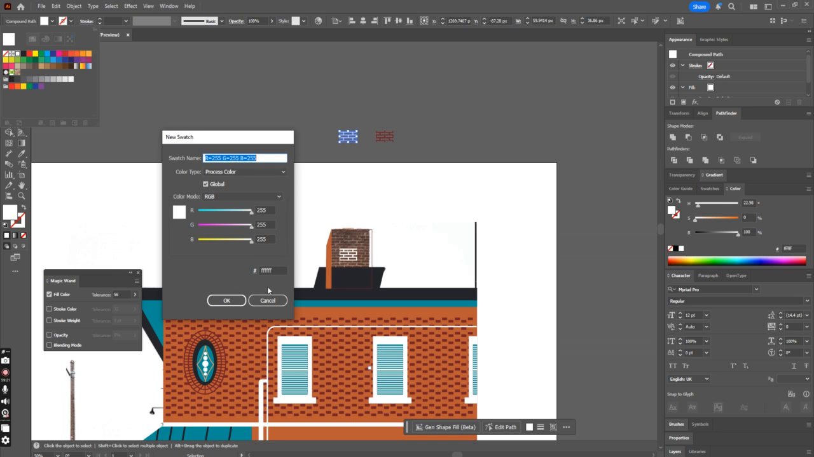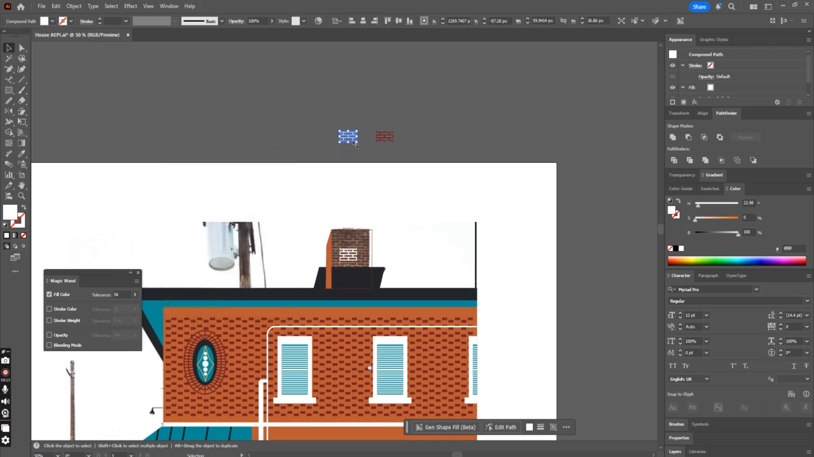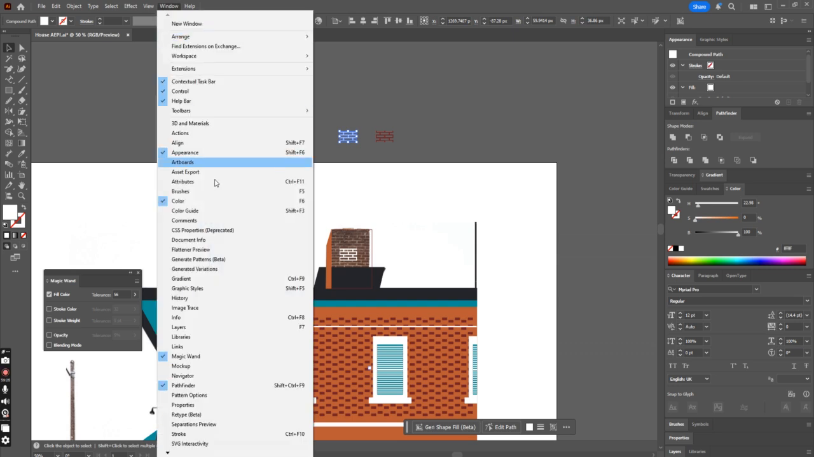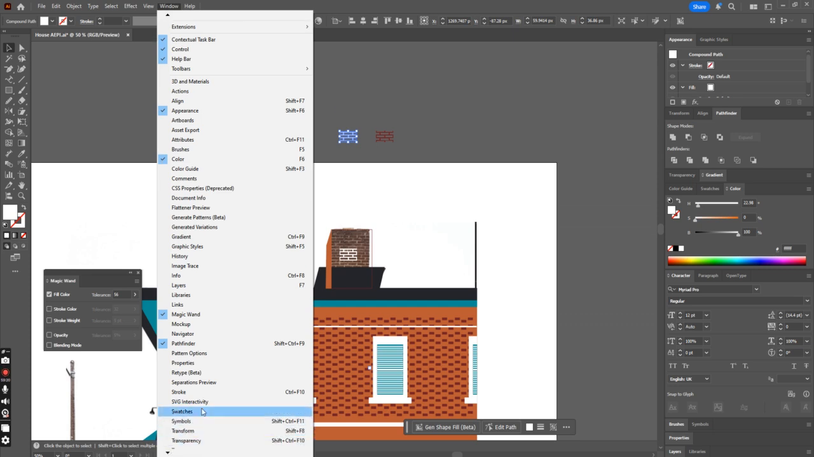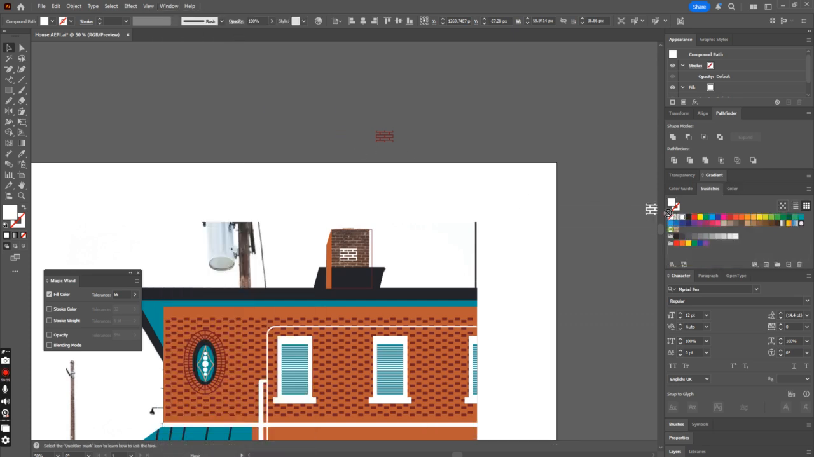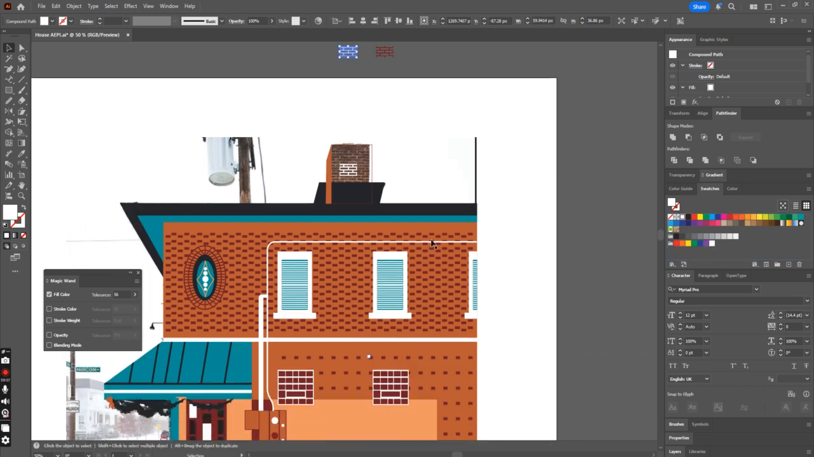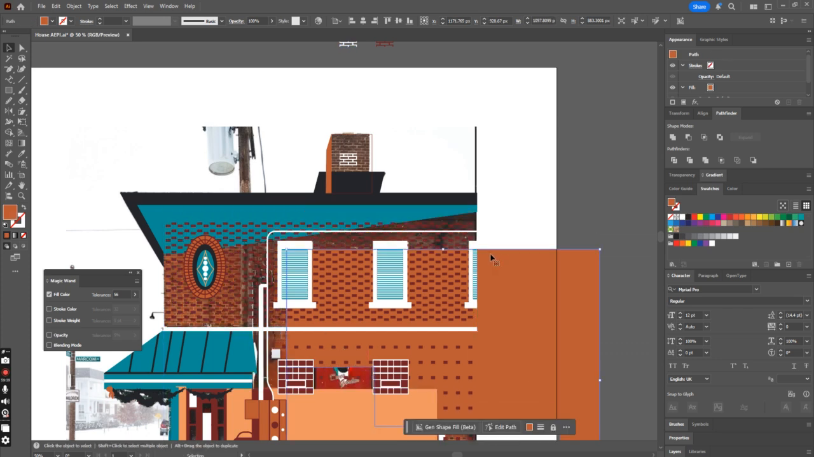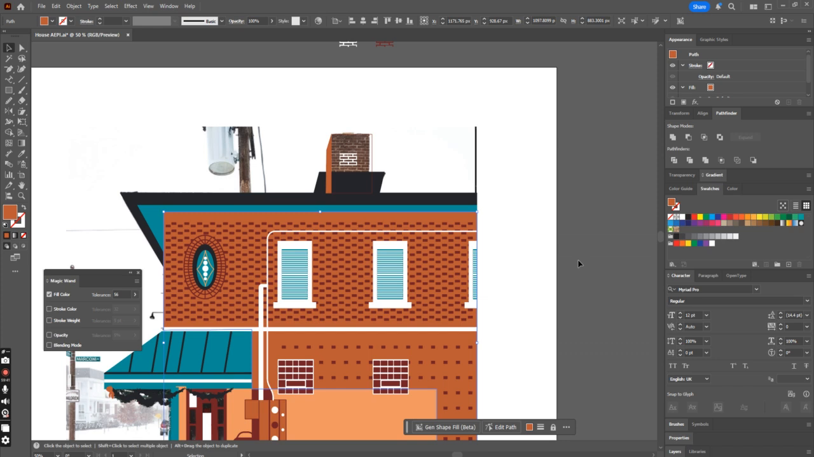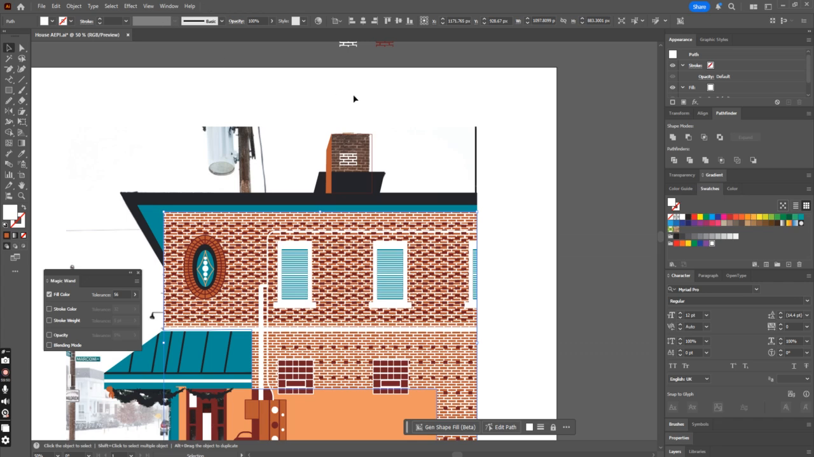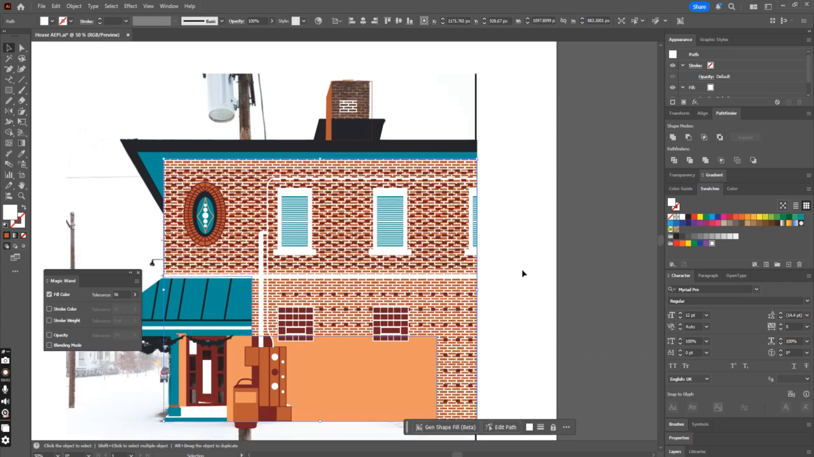new swatch, sorry, not like this, window, swatches, go like this one. And suppose if we need to do some fill, so Control C, Control F, and you can see the difference.